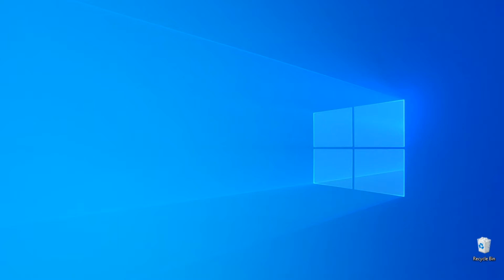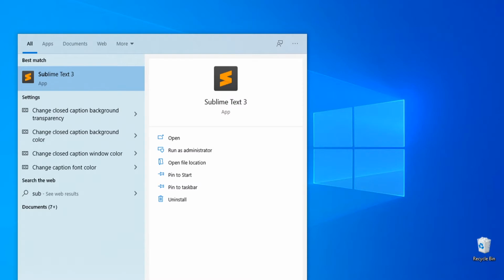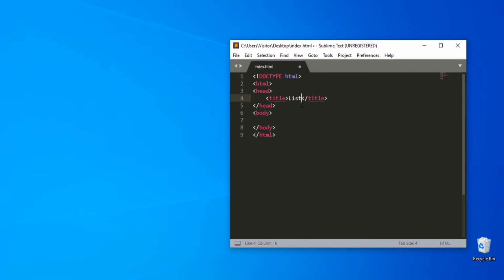First step is to open the Sublime Text editor. Search for Sublime Text in Windows, and when it opens, create a new file and save this file, for example, to the desktop, and change the plain text to HTML.